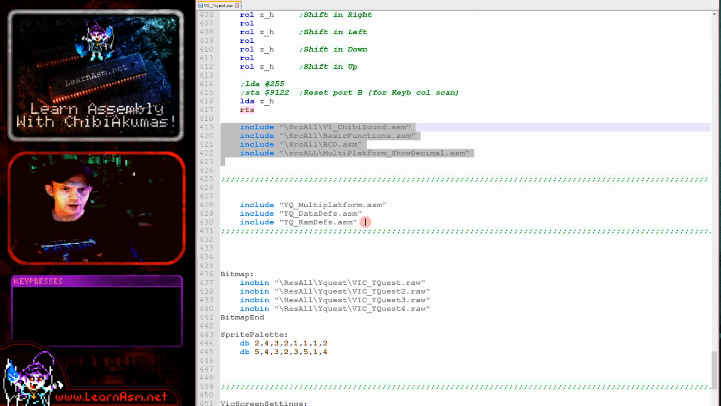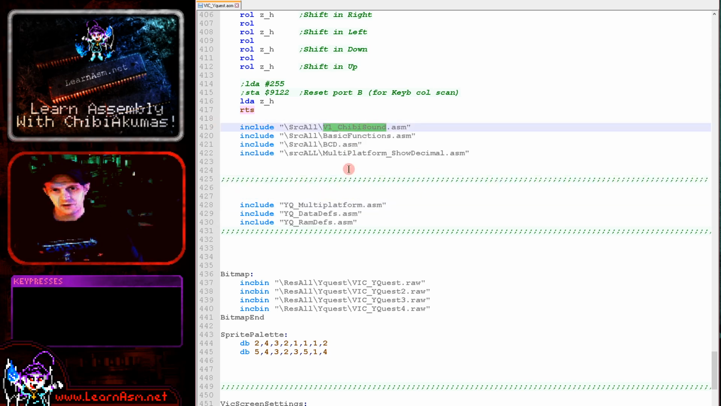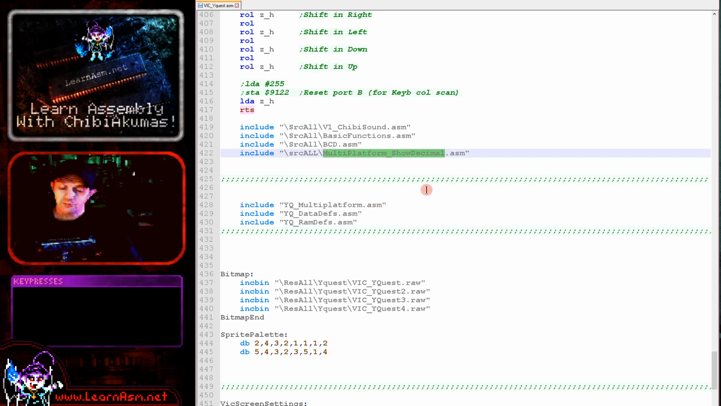Here we've got some common code. These are various bits that have been covered before. Chibi Sound was done in the platform specific series. Basic functions I use in all of my stuff, and show decimal was actually something I was working on for Chibi Aliens. So there we go.